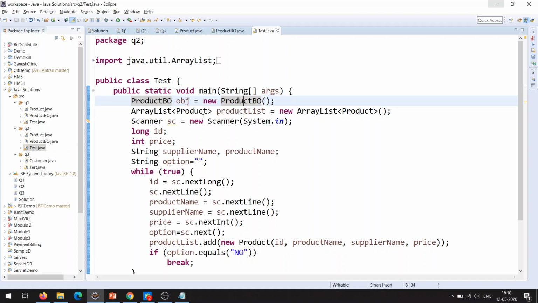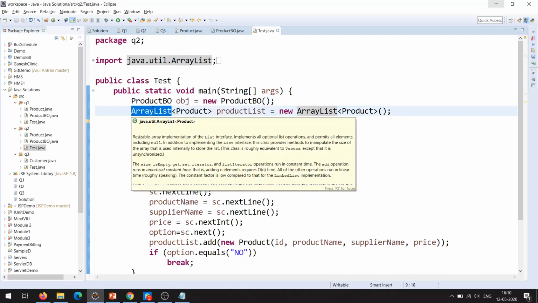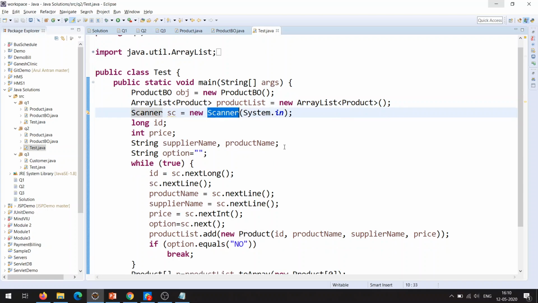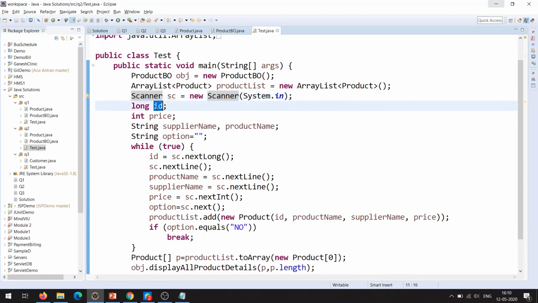So instead of creating an array, I'm going to create an array list so that you can add as many objects as you want. So I'm creating an array list of product, and here I'm going to read data from the keyboard with the help of a scanner. So here I have declared 4 local variables and 1 for option, right?